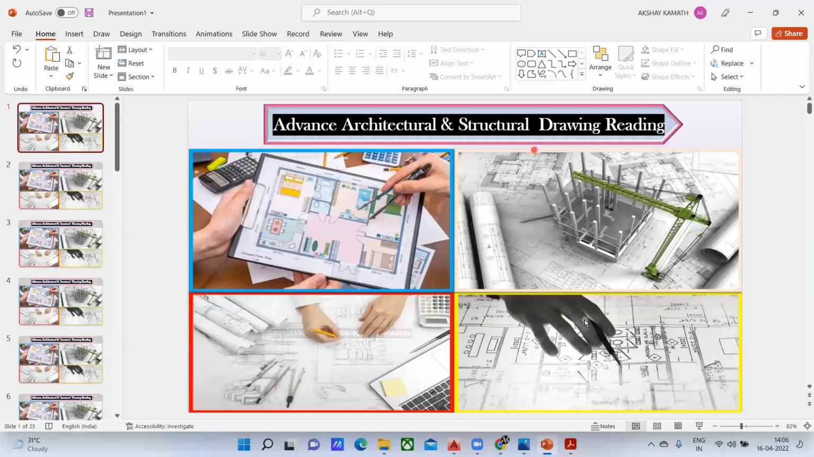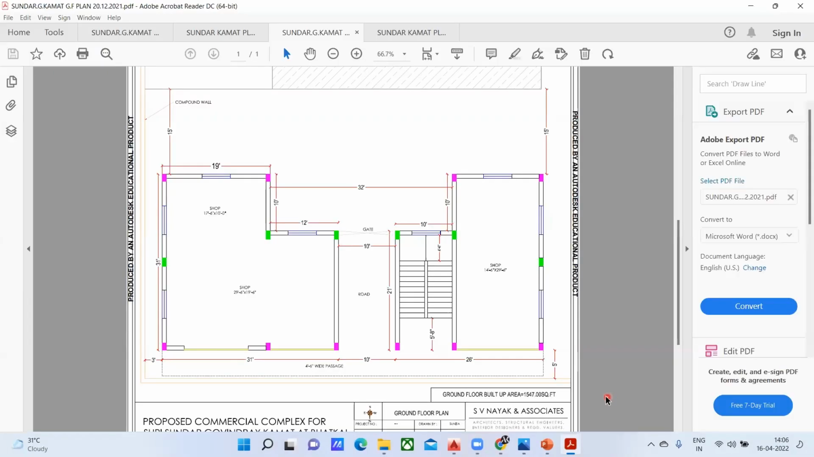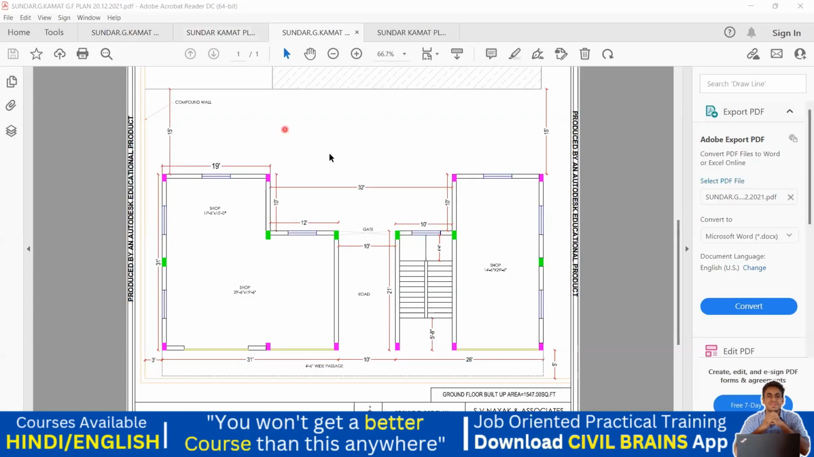How to understand the plinth beam layout, we'll try to see that. Right now I'll take you to the plinth beam layout. So this is how the plinth beam layout is given. So how do you put the plinth beam layout? For that we need to understand.